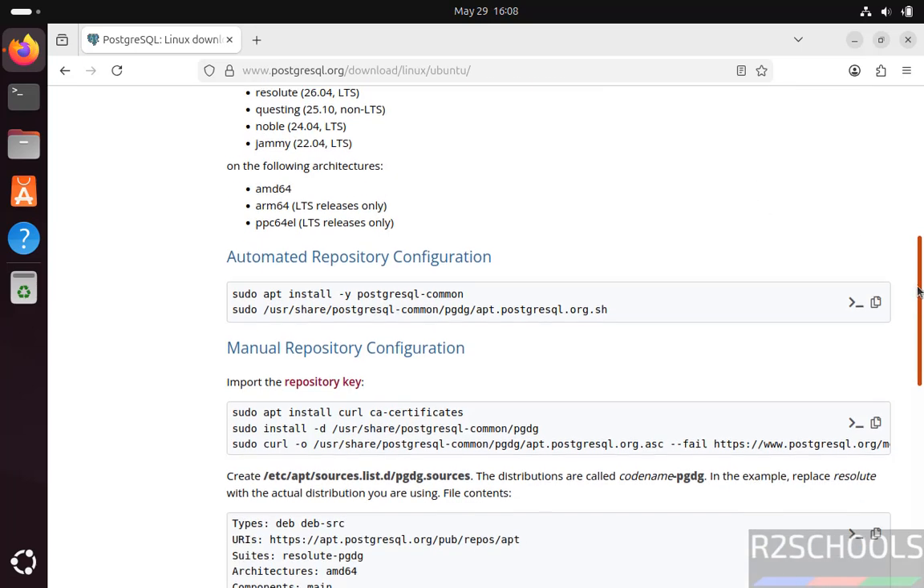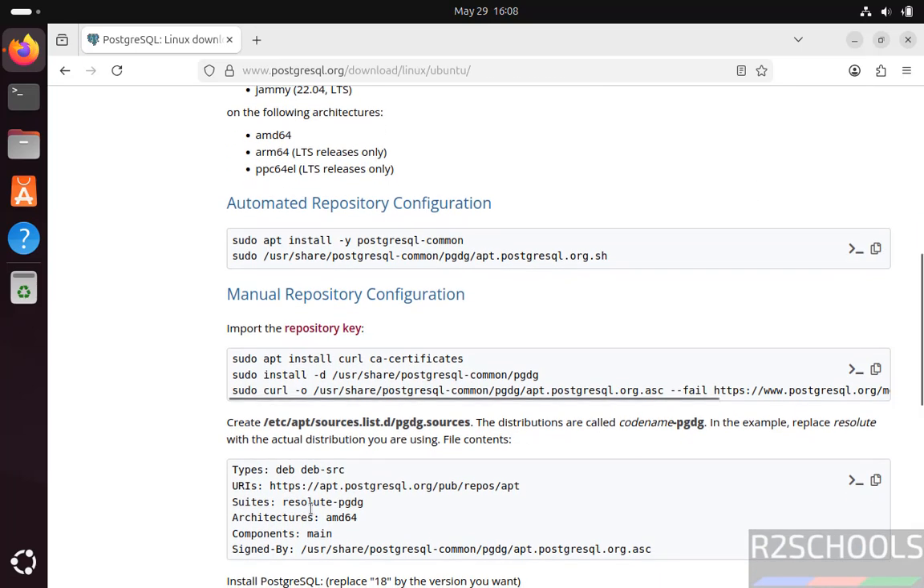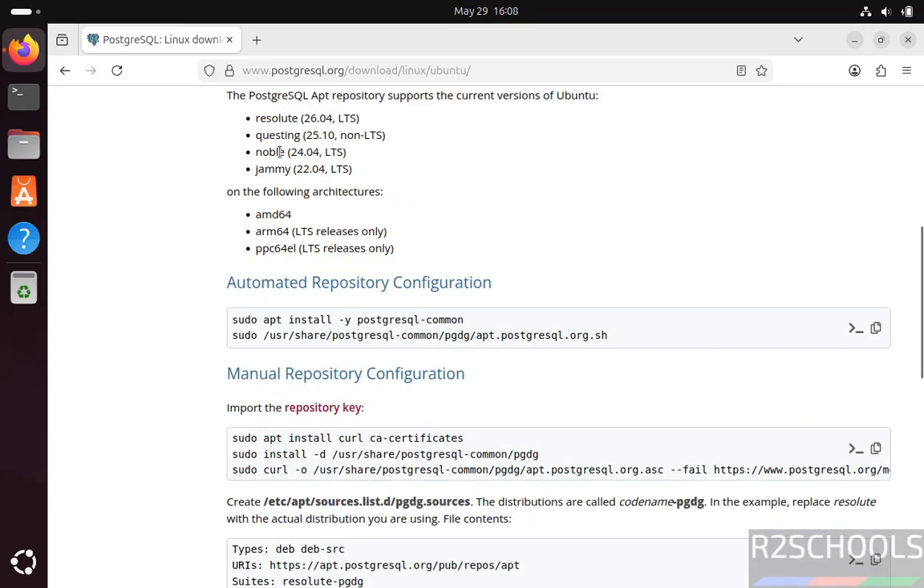Why I am telling about the code name is, here instead of this resolute we have to give the code name. I'm on 24, so I have to give Noble. If we are on 22, we have to give Jammy. Just here replace this resolute with Noble.